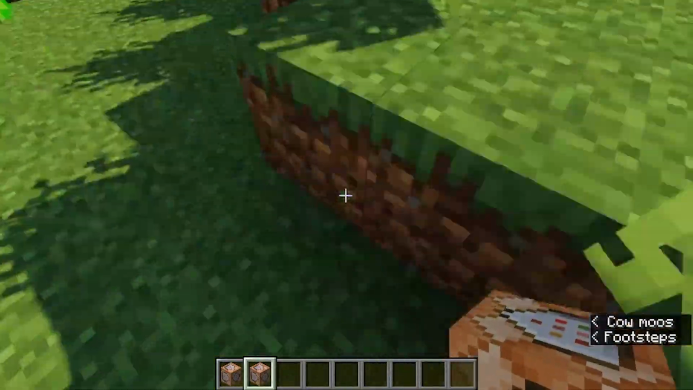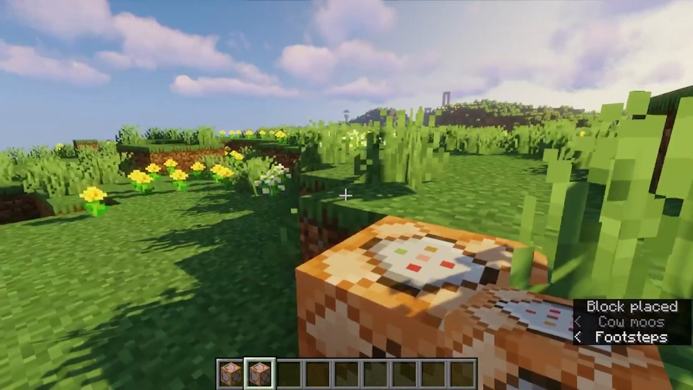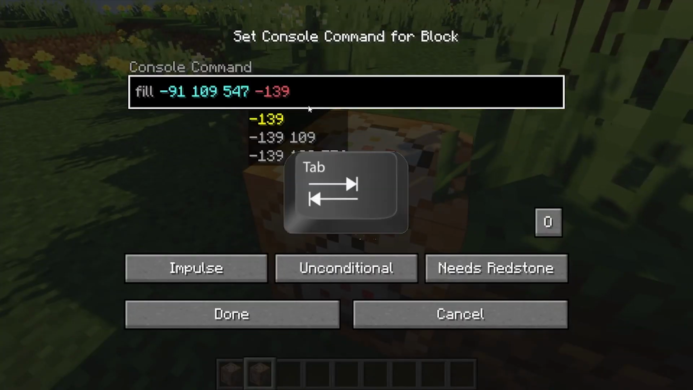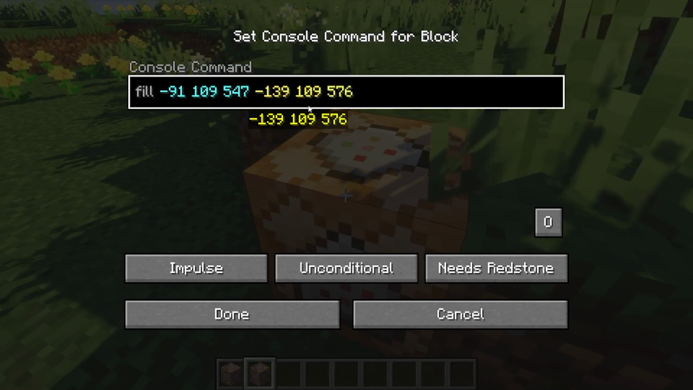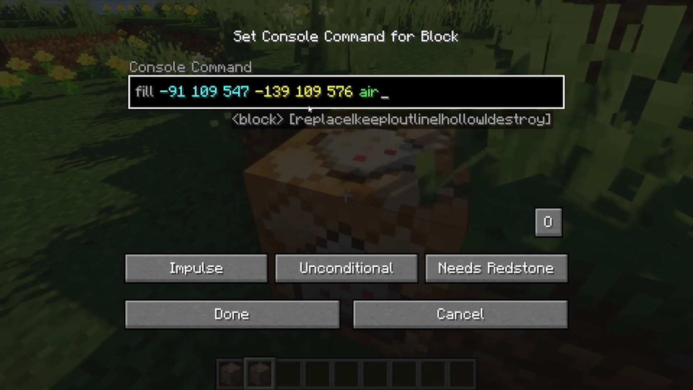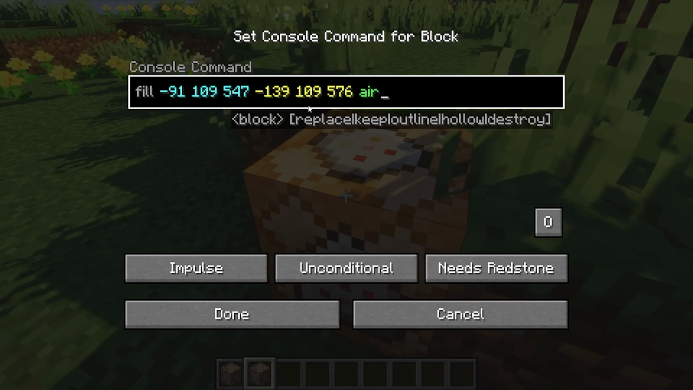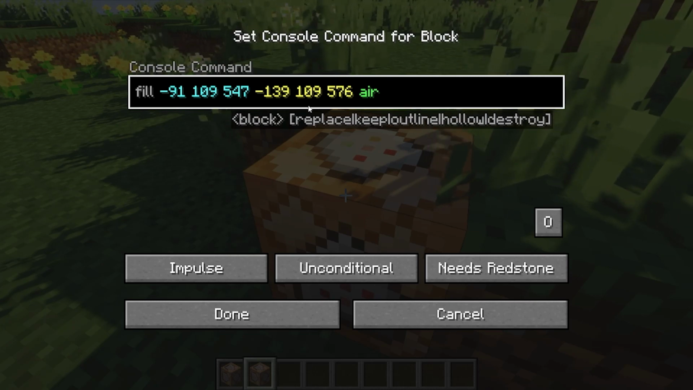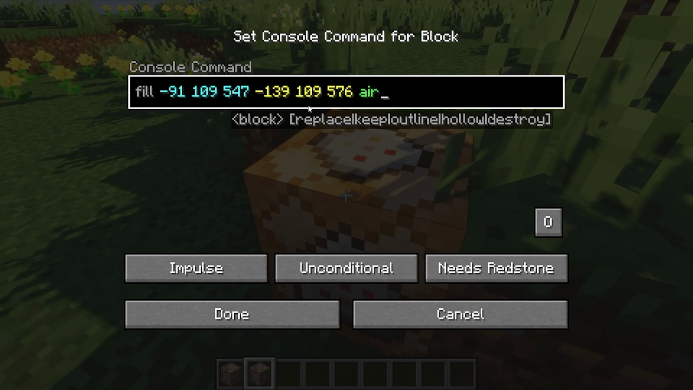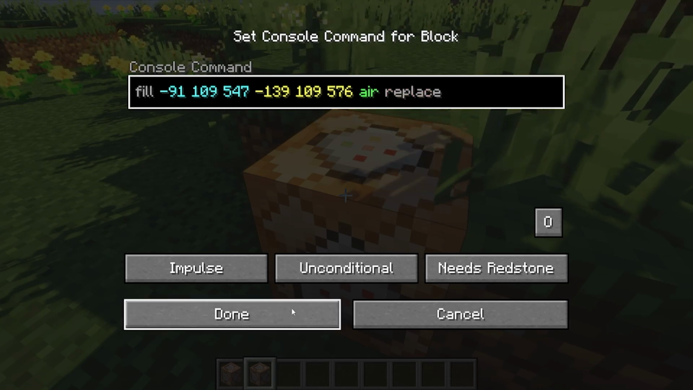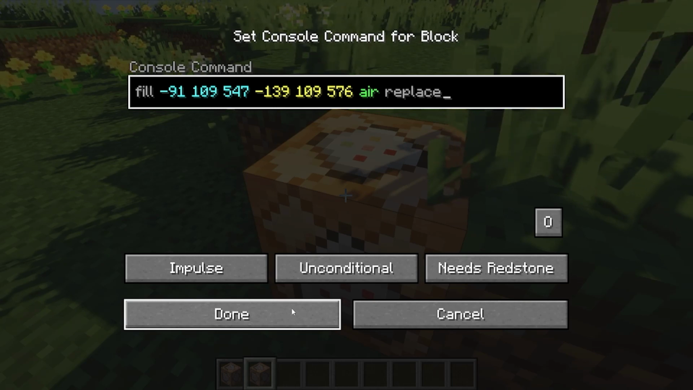And we'll say like right here. So that's one layer. I'm going to go over here, put this down, and you're going to hit space, tab, tab, tab, and then air. So what this is doing is filling from that block over there to this block over there in a square with air. And I'm actually going to use replace too here. And that'll just be sure that it replaces everything there with air.